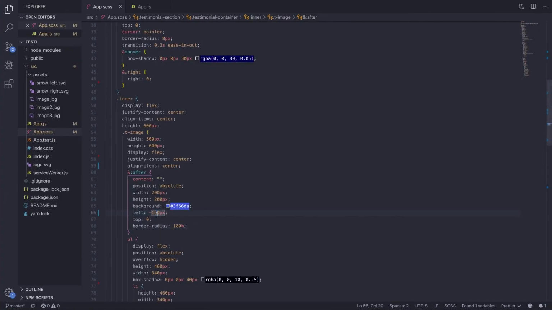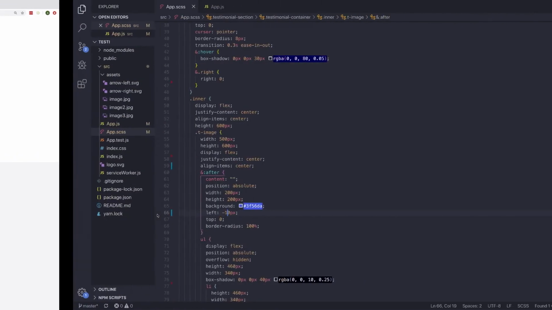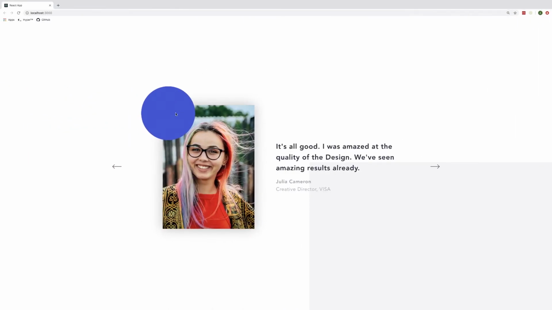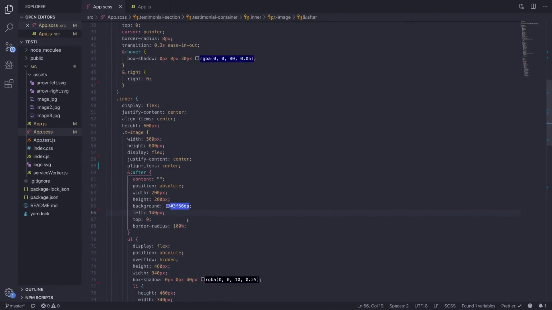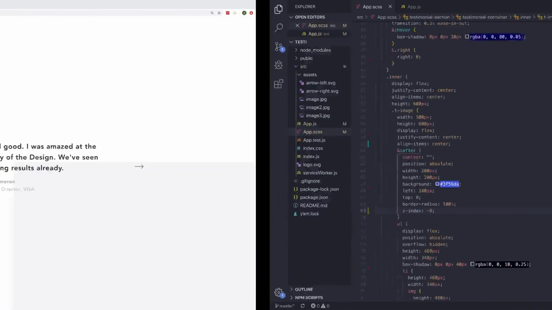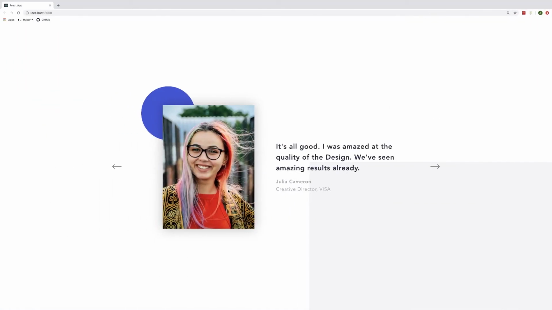I want to see, what if we change the left to -10 pixels? That brings it in more. What if we actually get rid of the negative and then say 140? Okay, so that layers it on top, which is good, but we also need to change the z-index. And to add that, go ahead and set the z-index to -9. Having saved that project, what we should end up with is a pretty close resemblance to what our final project would look like. We have the blue circle behind our image.